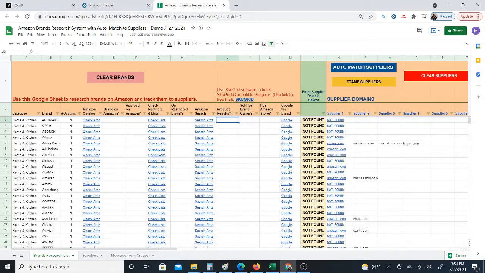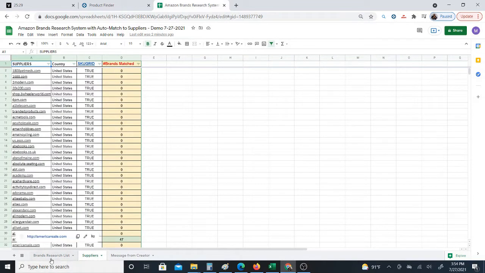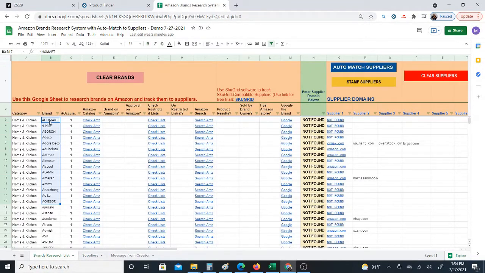This Google Sheet takes Amazon brands and matches them to particular suppliers that are provided on a list. It determines that these brands are at these particular suppliers by performing an automated web search in the background and then looking to see if these suppliers are in the results.